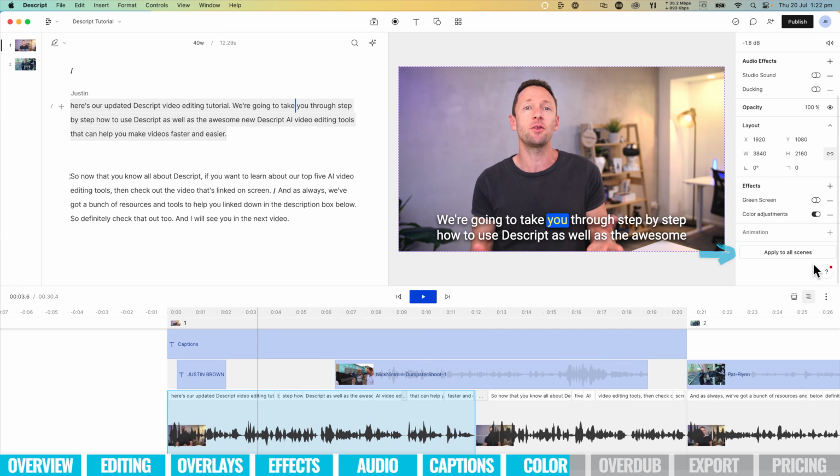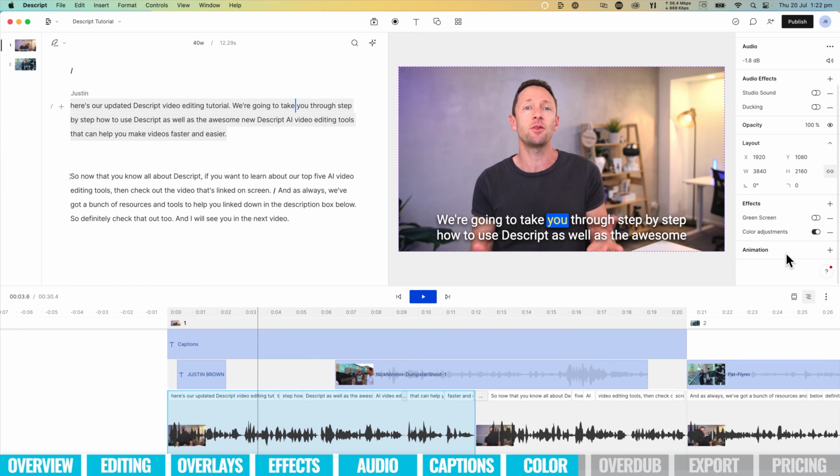But what I do like that's in here is this apply to all scenes. So if we do make color adjustments here like this, we can then go and apply them to all of our scenes, all of our clips here, and they're all now going to look the same with that applied.